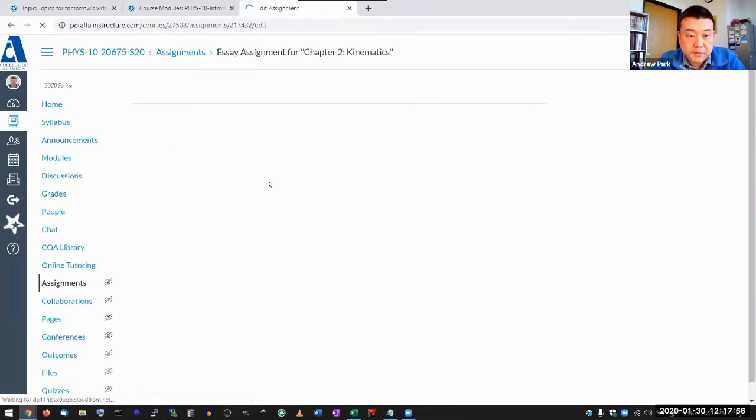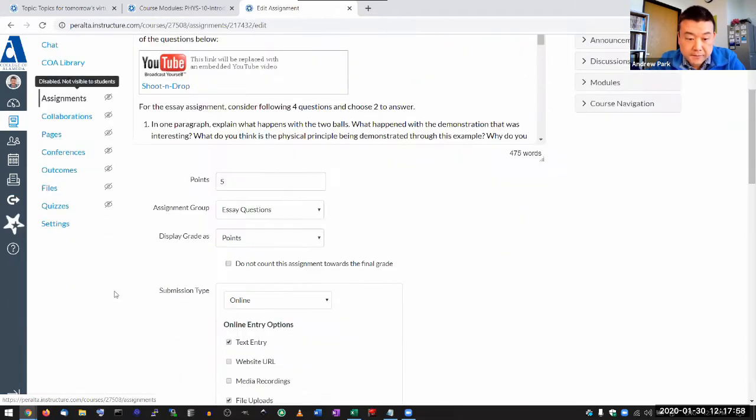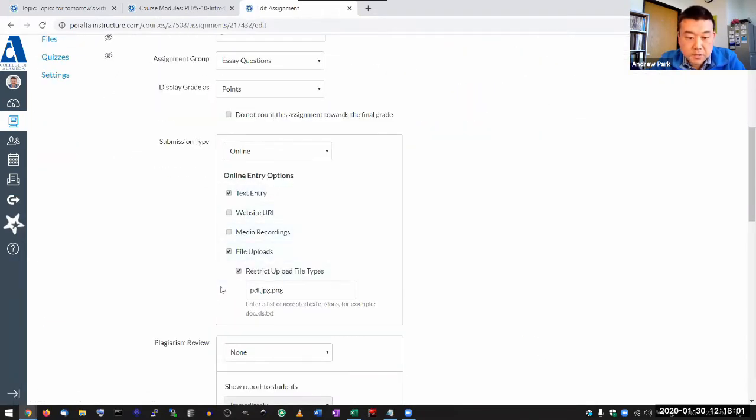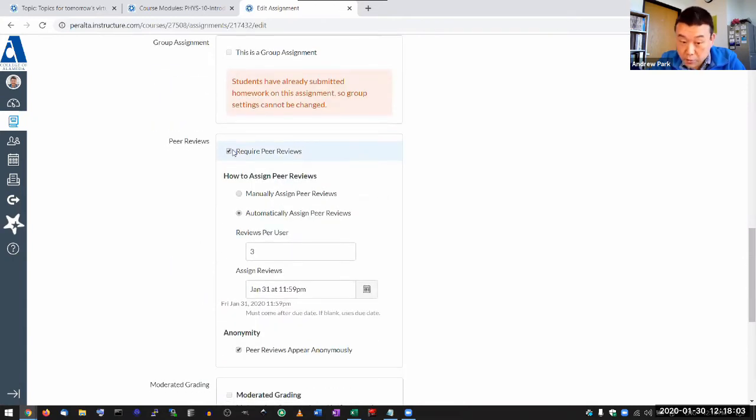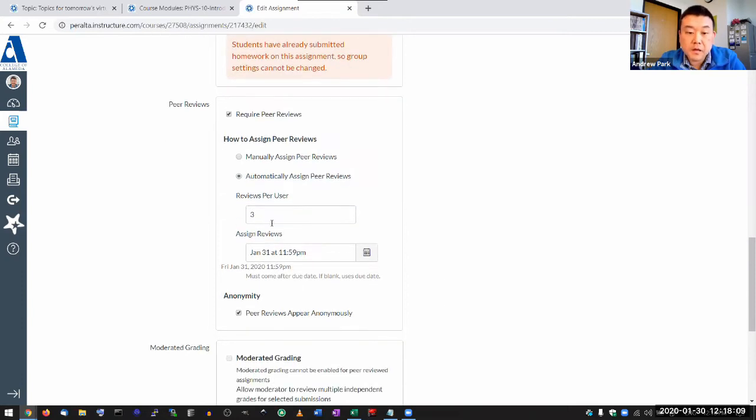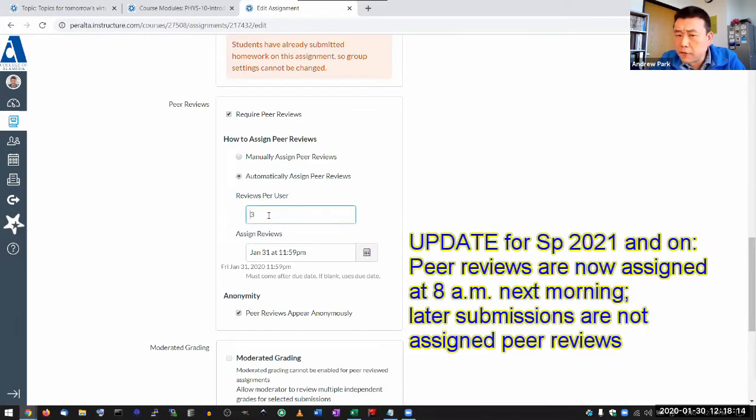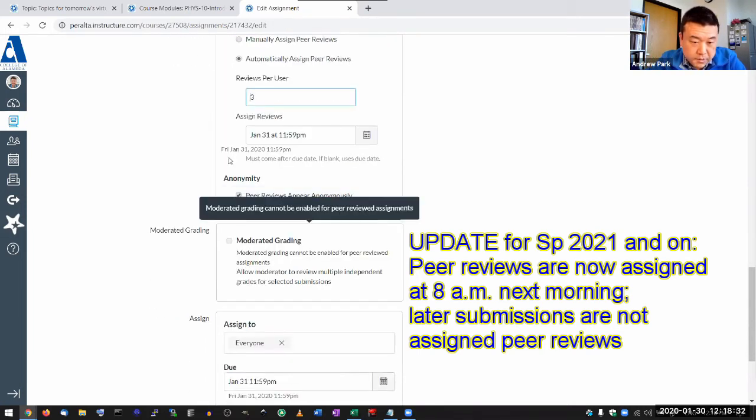So the assignment setting for this essay assignment is set up so that, these are the assignment types it'll allow, and it's something that requires peer review. Once the assignment becomes due this Friday, it'll automatically assign three peer reviews per user. This is only for those people who submitted their essay assignment on time, by tomorrow midnight. If you didn't, then each time someone submits something late, I get a notification and I will have to manually assign the peer reviews. And I usually do that within 24 hours. And this is what I was showing here in the setting.